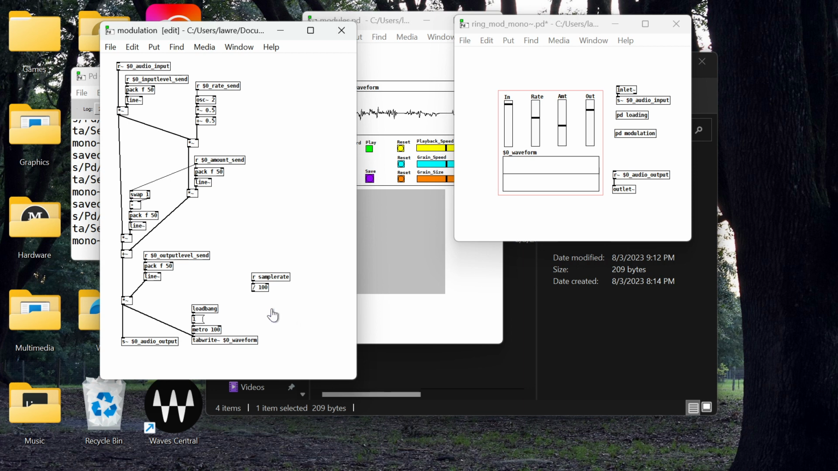Let me try it this way. Do a send $0 underscore waveform, and we want to tell it to resize.